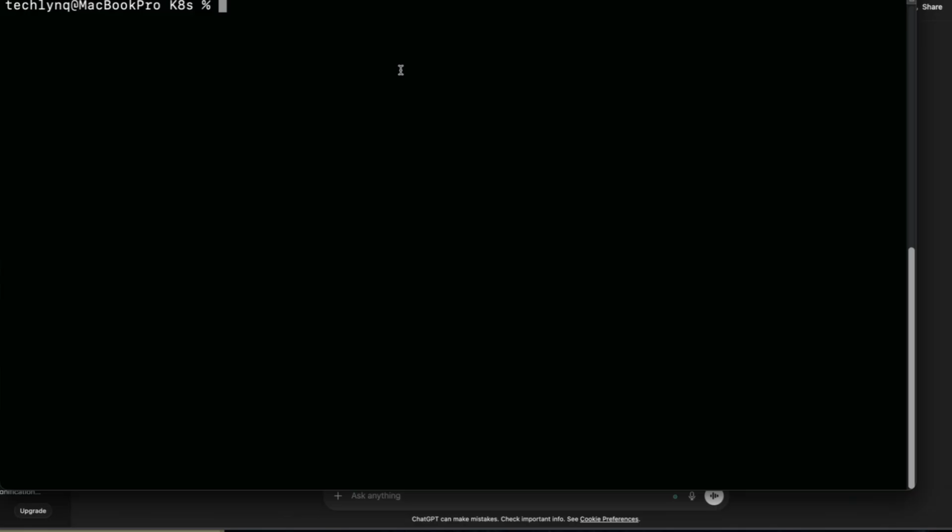Let's begin. The first thing we need to do is to create a file which we can use to create our pod. To do that, I'm going to call it pod.yaml. Now we can open the file that we just created. I'm using Vim editor. You could use whatever editor you've got.